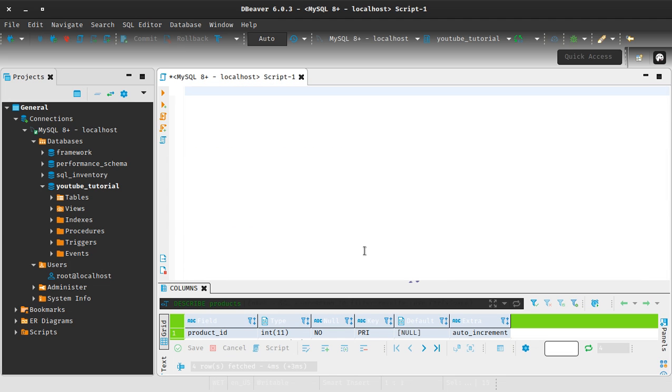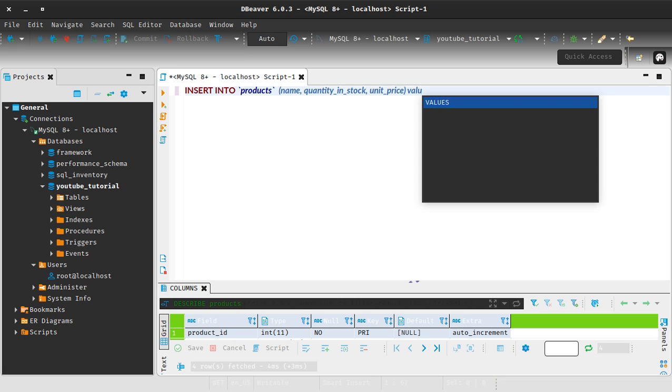So let's delete this. We are still using the same database, as you see it's in bold here. Let's insert some values. Let's write an insert statement into our products table. The products table is in the database. Products is a table. Let's give it the columns that we want to fill, the name, quantity in stock and the unit price. Okay, so let's give it the values.